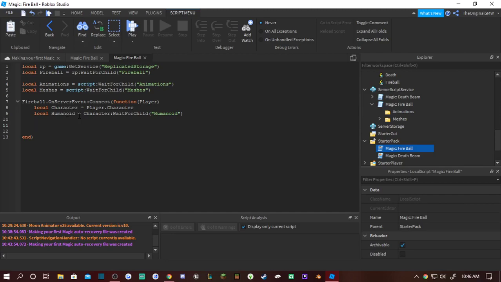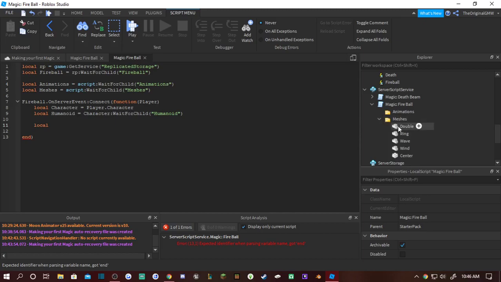So what we're gonna do is local. If we open up the meshes folder, we can see the names of it. So this is going to be local wave, because that's the main part of the fireball, and then we're going to do meshes wait for child wave colon clone.